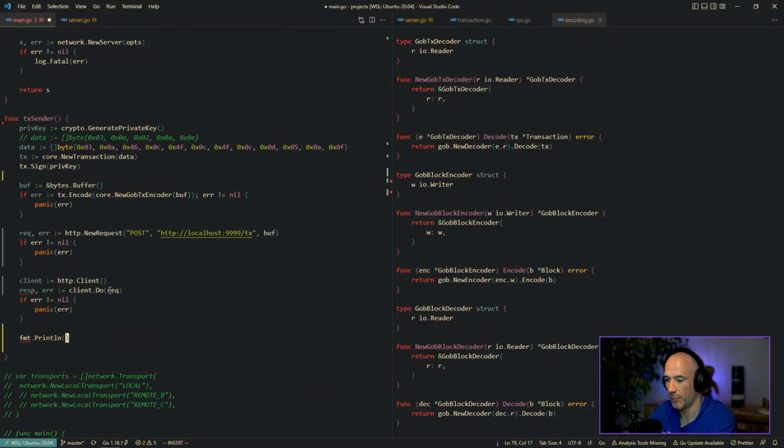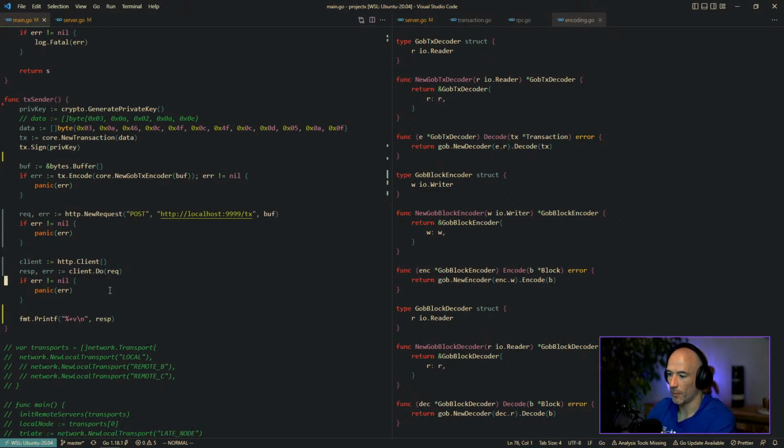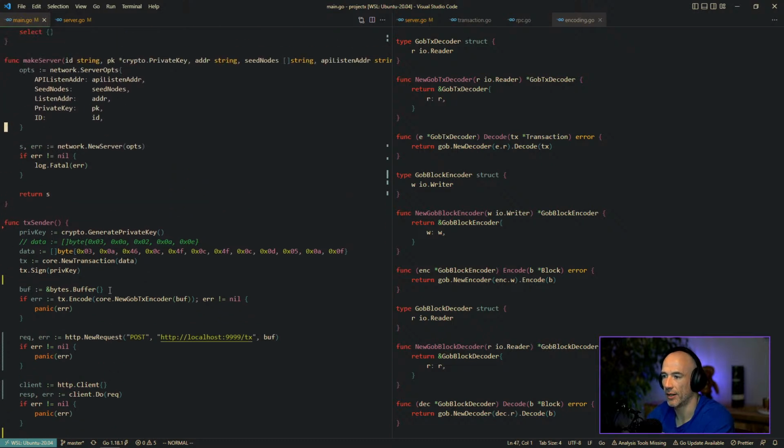We're going to say printf actually. We're going to be verbose like usual. New line. And it's going to be the response, right? And then we return. We don't need to return anything. So it's probably not going to work, but that's fine. And I'm still wondering why default client is not working, but it doesn't matter.